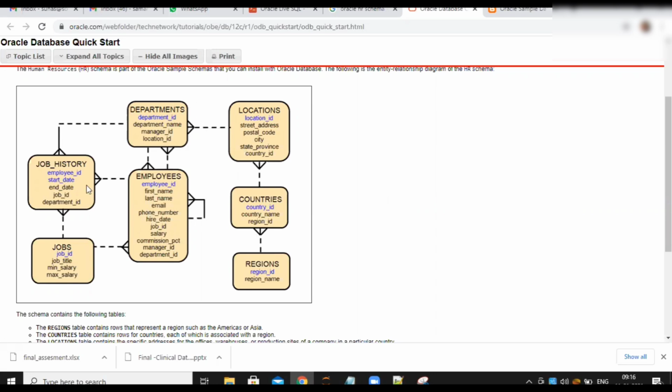So the core of this schema is that there are employees, and they belong to departments. A department belongs to a location. So look at the relationship between the employee and the department. First is the core, the departments table. It starts your journey from the department table.